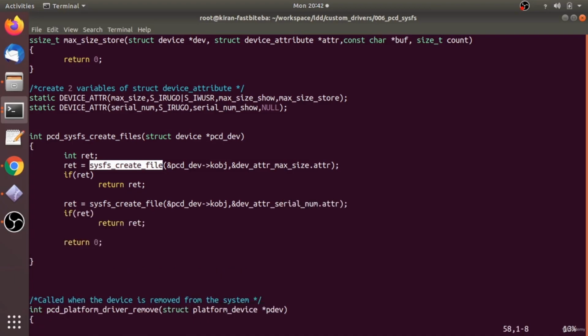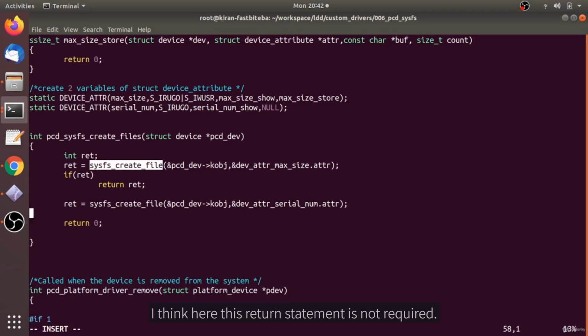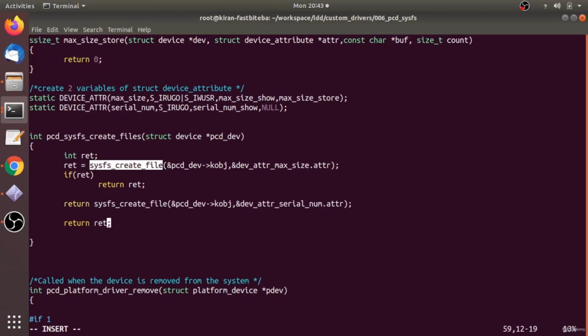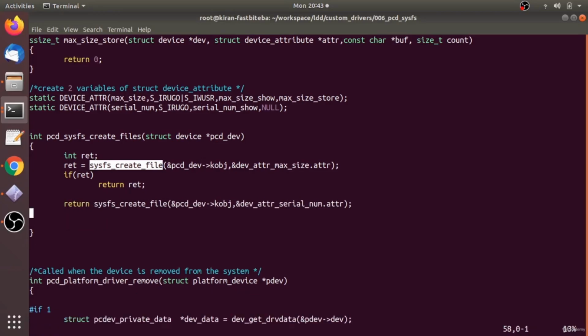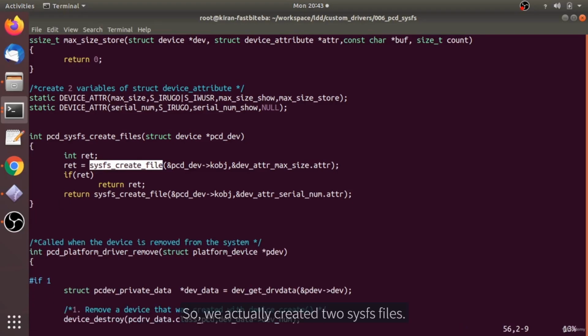Just return. I think here this return statement is not required. So just return ret. Or you can simply write something like this, a return. Let's remove this. So we actually created two sysfs files.